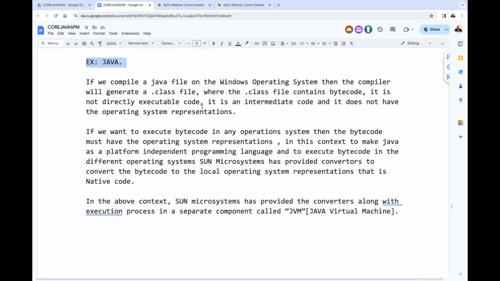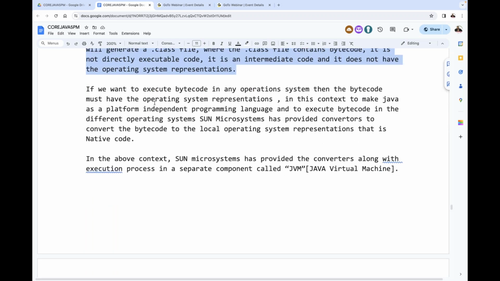If we compile a Java file on the Windows operating system, the compiler will generate a .class file, where the .class file contains bytecode. It is not directly executable code; it is an intermediate code, and it doesn't have the operating system representations. If you want to execute bytecode in any operating system, then the bytecode must have the operating system representations. To make Java a platform independent programming language and to execute bytecode in different operating systems, Sun Microsystems has provided converters to convert the bytecode to the local operating system representations, that is, native code.